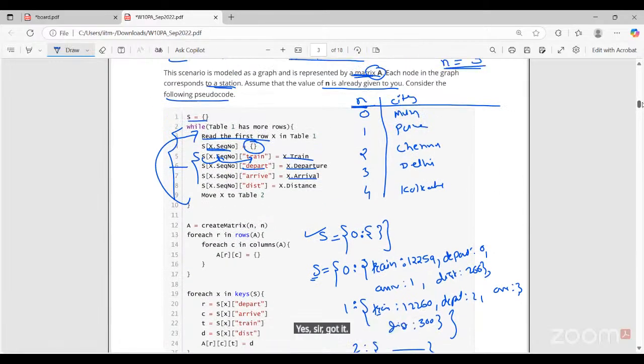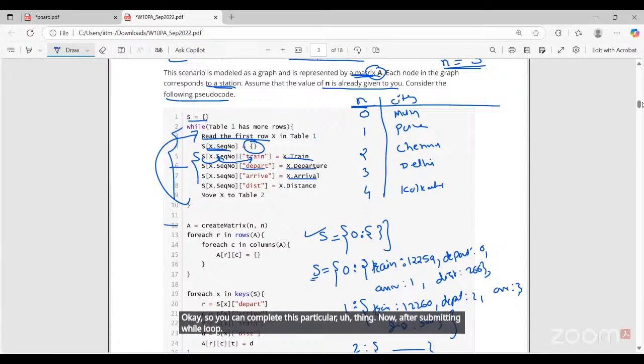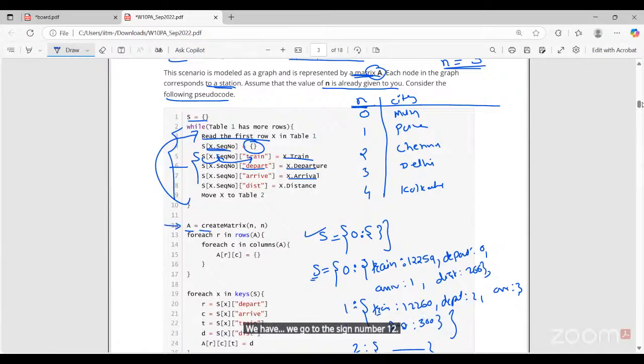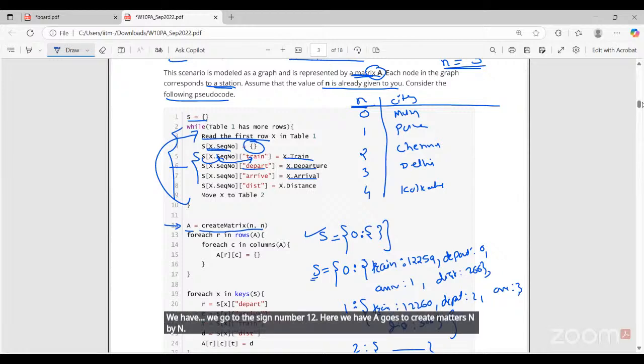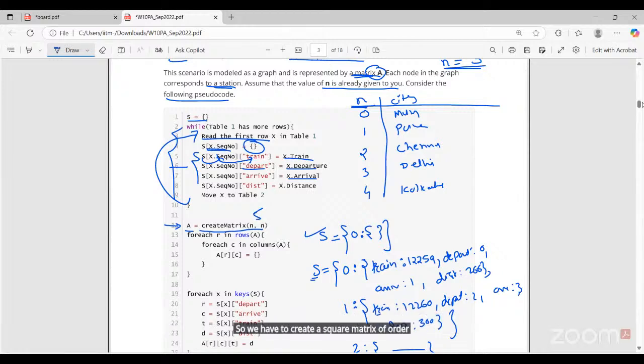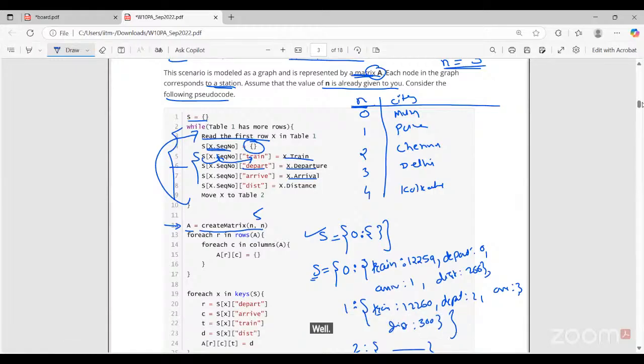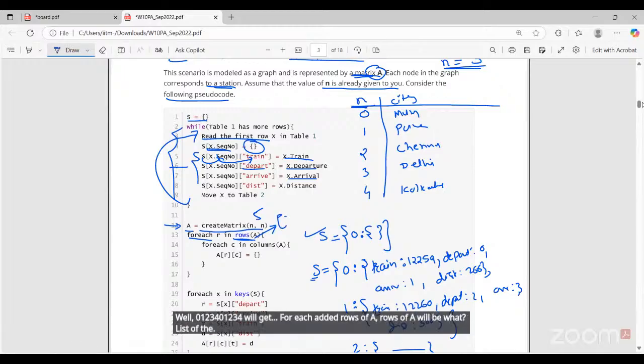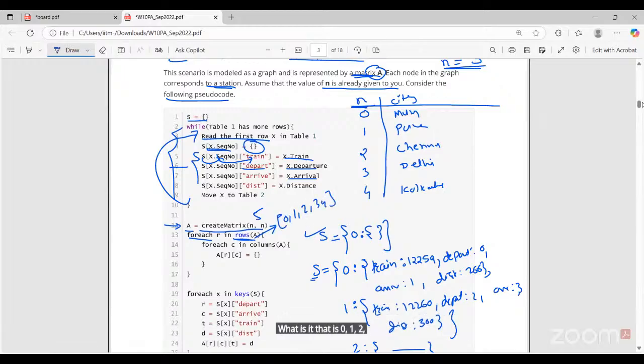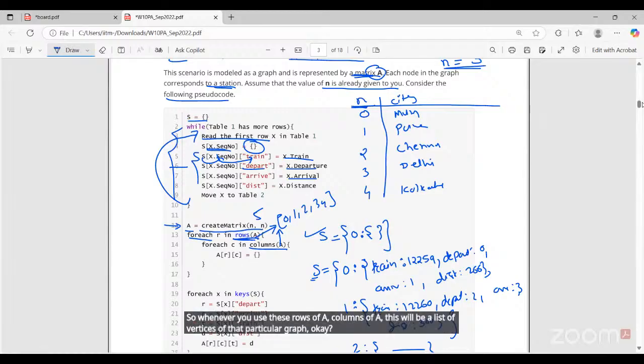Now, after completing the while loop, we'll go to this line number 12. Here we have A equals create matrix n by n. So we have to create a square matrix of order n, and n is basically 5 we have considered, right? Now, 0, 1, 2, 3, 4, 0, 1, 2, 3, 4 we will get for each R in rows of A. Rows of A will be the list of the vertices, that is 0, 1, 2, 3, 4. Columns will all be the same thing. So whenever you see these rows of A, columns of A, this will be a list of vertices of that particular graph. Okay, always remember rows and columns of.